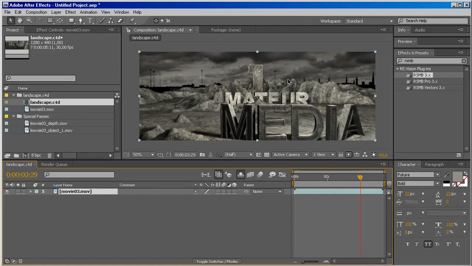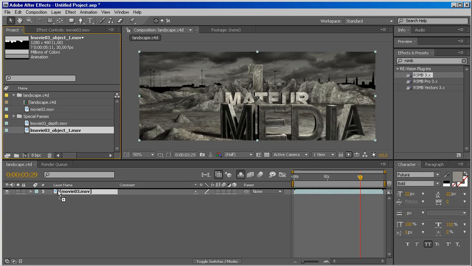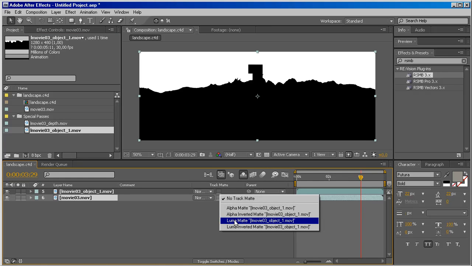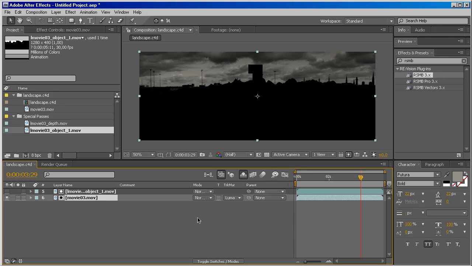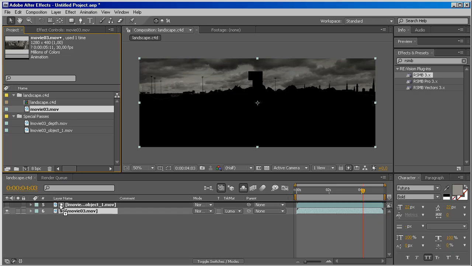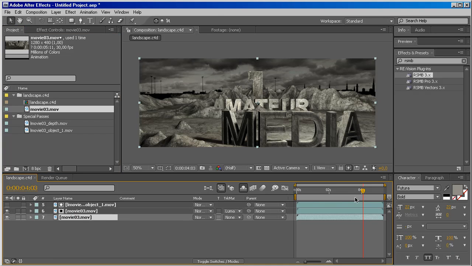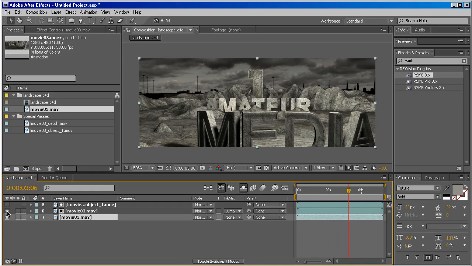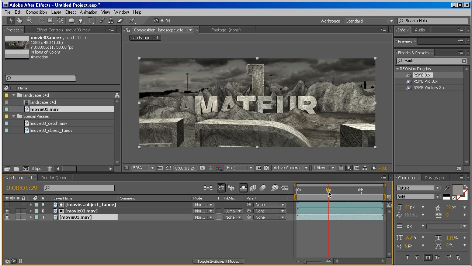The next thing is to isolate the background from the foreground. So in the spatial passes, select object buffer 1, drag it in front of this main movie, hit F4, and in track matte, select Luma Matte object. Now we have only the back isolated. Let's bring the main movie, and we have the front. Here is the back, here is the front.